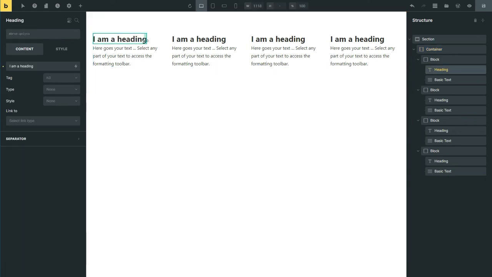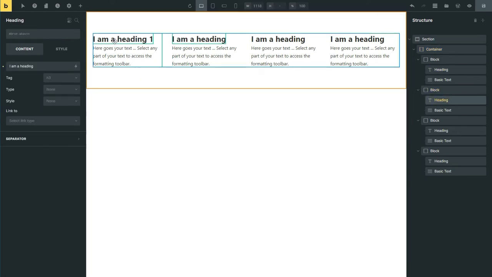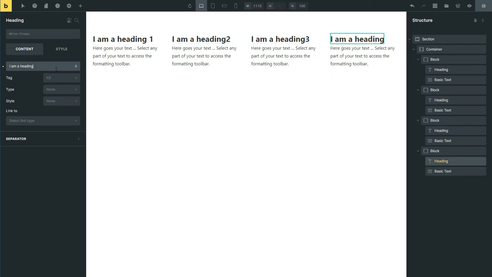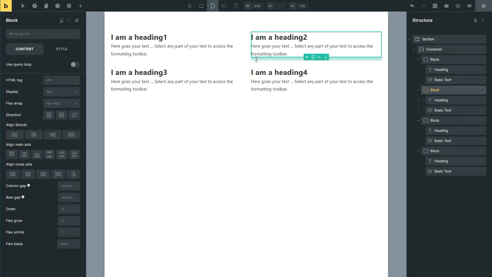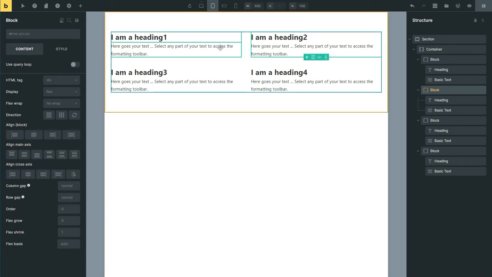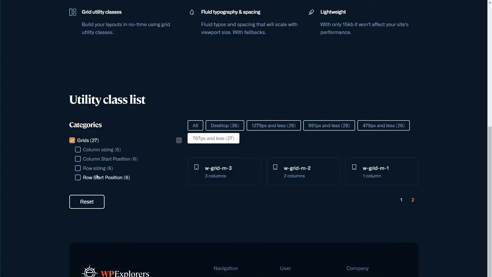Heading 3, heading 4. Okay, so let's say I want to move this second block on the tablet to the first place. How to do that? First, you need to take it to the first column, but also to the first row. To do that, you can use our column start position and row start position.